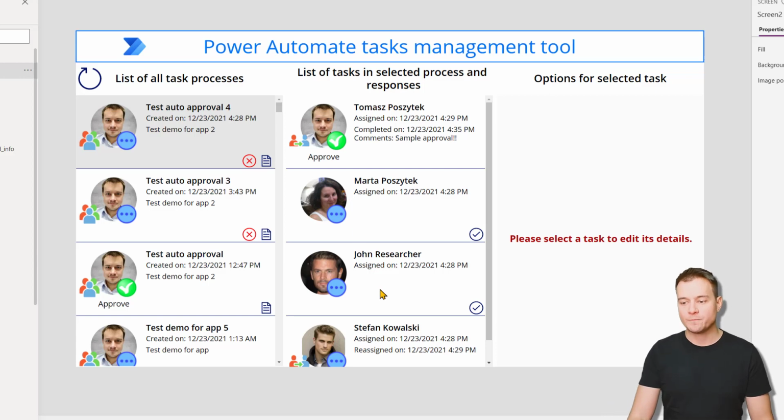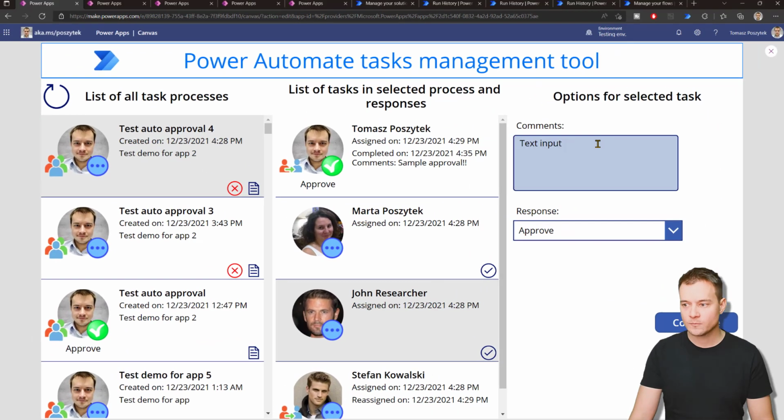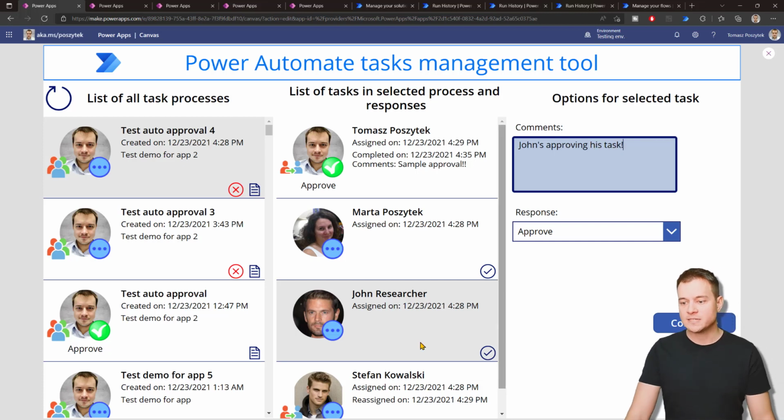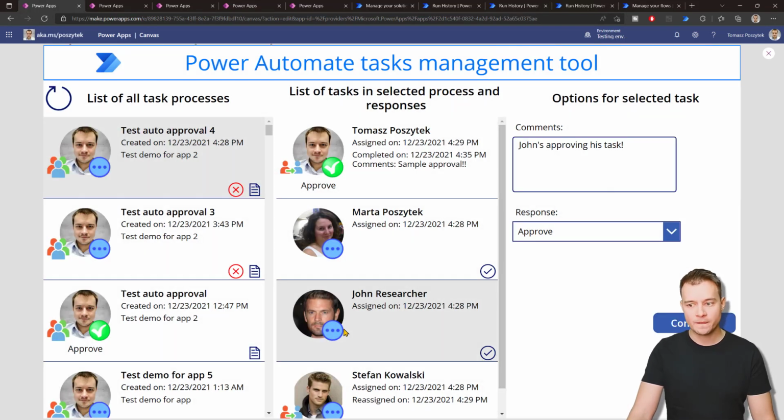What I want to do now is to simply navigate to, for example, John Researcher's task, and on his behalf approve his task. So as said, we have 3 pending tasks. Once I complete this one, you will notice that it's going to be marked as approved.